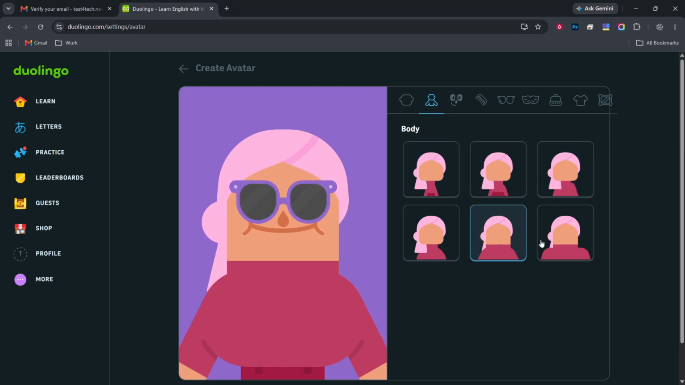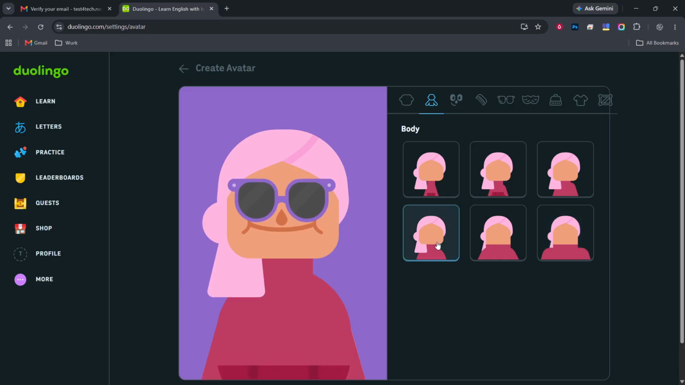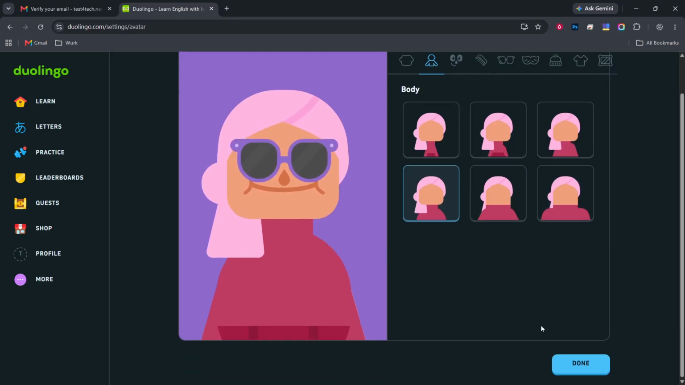With your design ready, click Done or Save. This button is usually at the bottom or top right of the editor panel. When you click it, the editor closes and you return to your profile page.